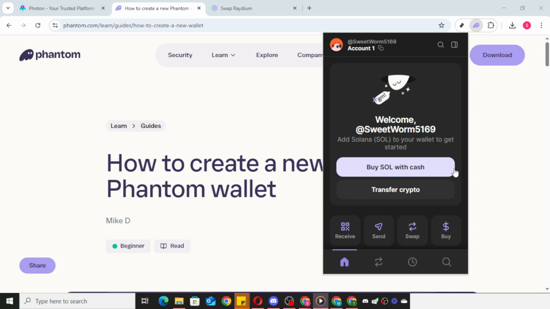Once that's sorted out, the next step is to open the Phantom Wallet app on your device. Launching the app will bring you to the login screen if you're not already logged in. Make sure to input your login details carefully and hit the login button. This will take you to your homepage within the app. The homepage is your central hub where all your activity begins.